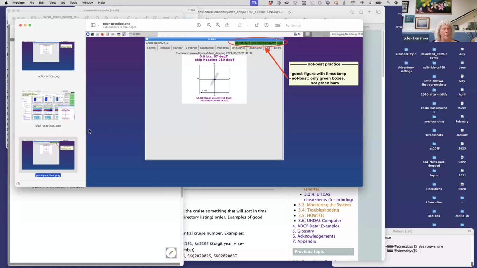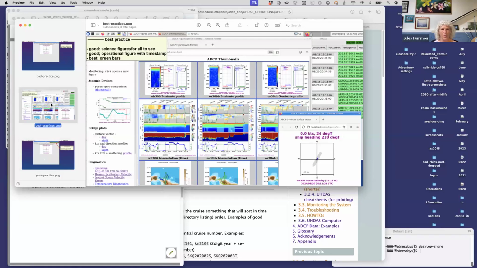It wouldn't tell you that. This is what we want to see. We want to see science figures so people know that the instruments are there, the website is there, it's doing stuff. We want to see the green bars on the right ticking through so that you can see the letters moving. And then the bridge plot or any other diagnostic or operational plots, whatever plots you want. But I really, really consider it best practice to at least have the green bars up.